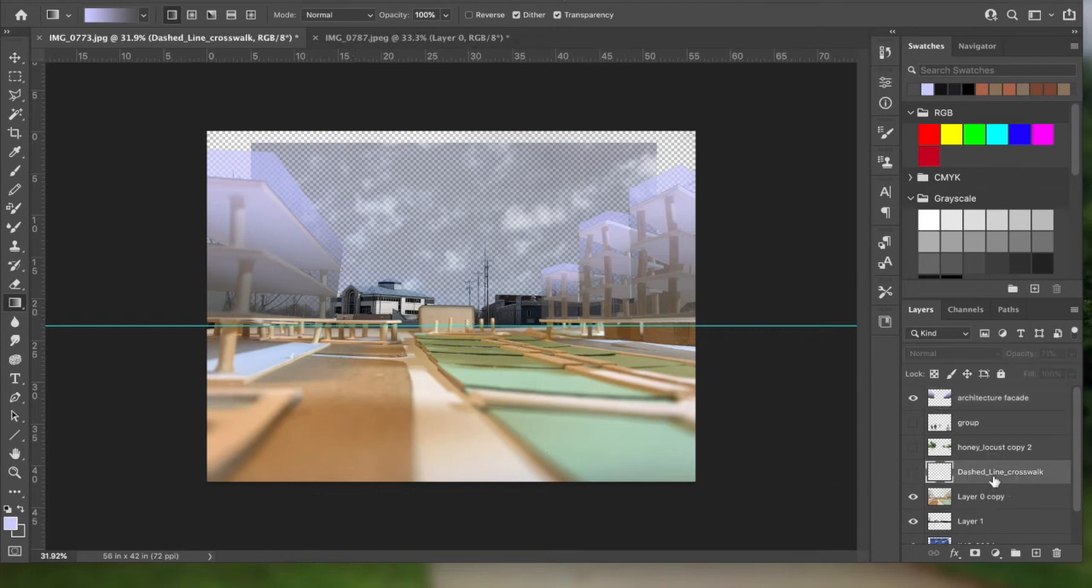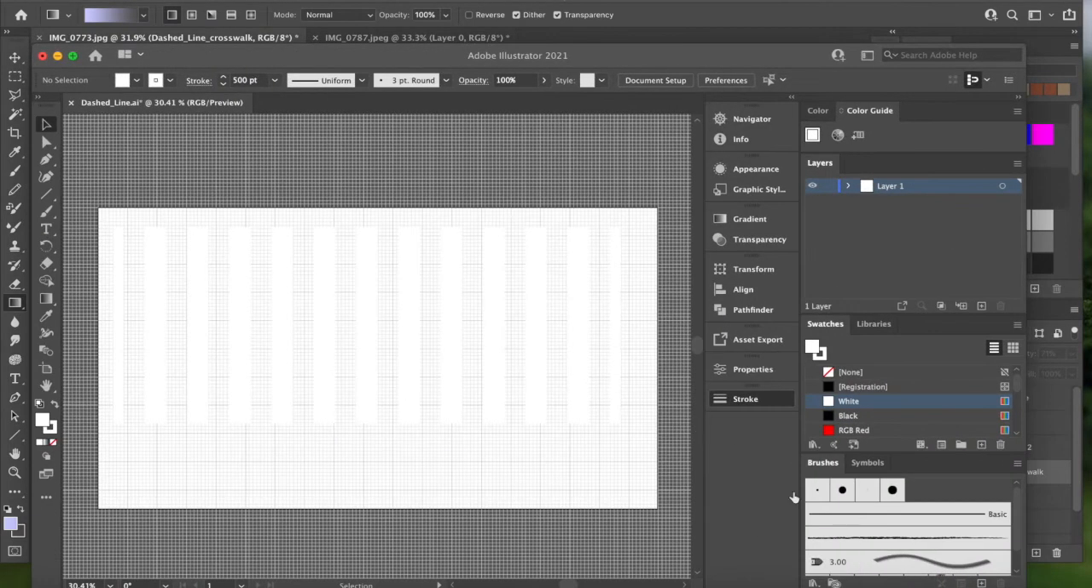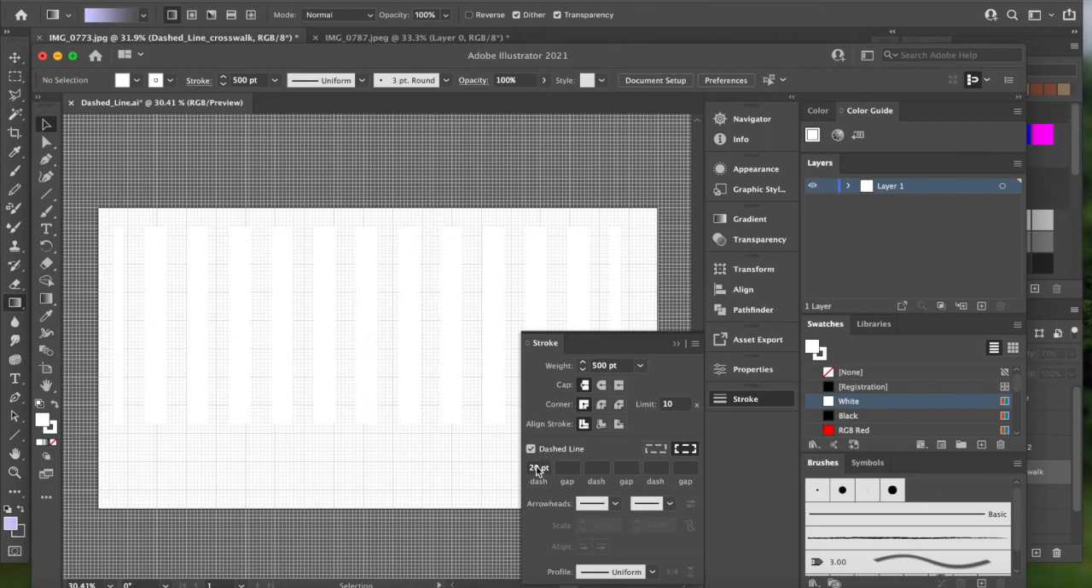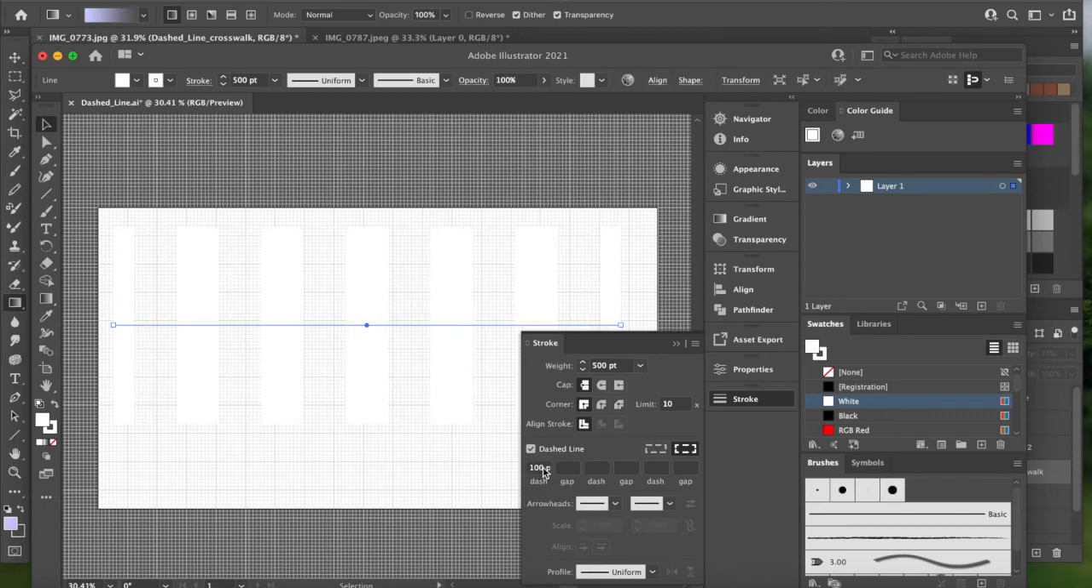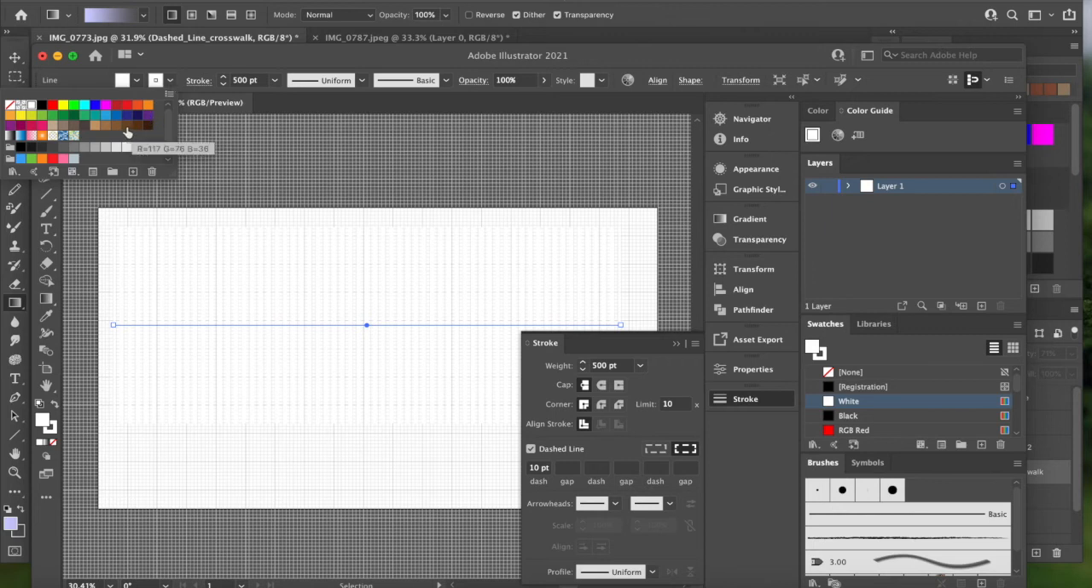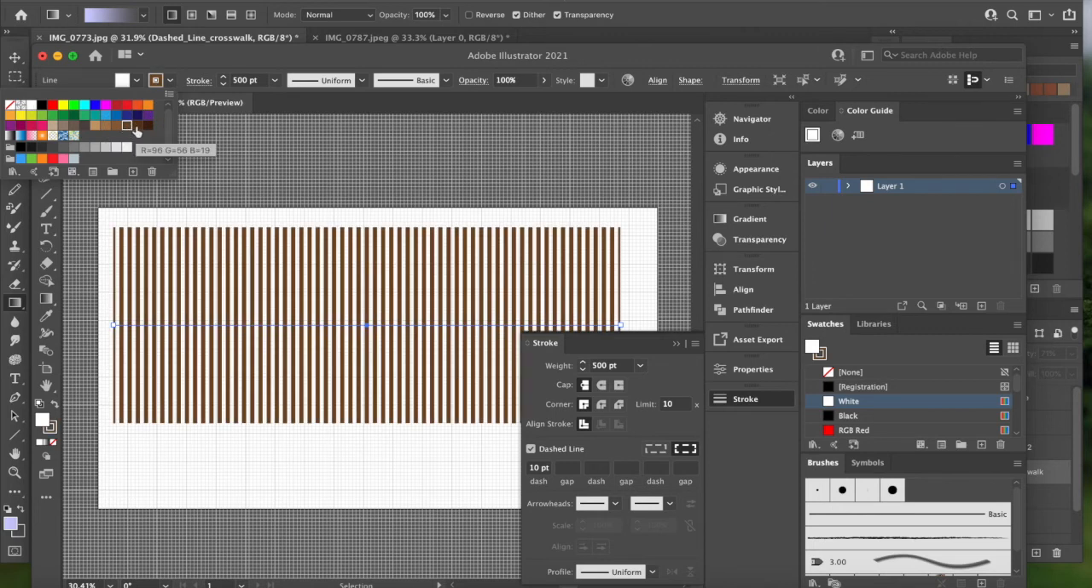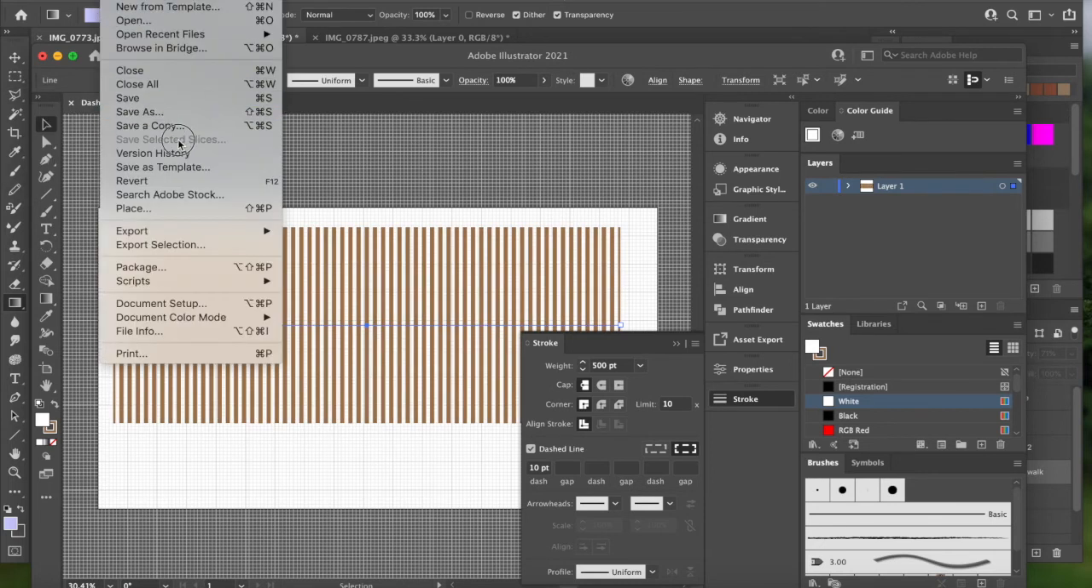And just like we did with the dash line crosswalk, we can come back to Illustrator and we can even think about a mesh for that. This is back in Illustrator. I'm going to push this down a little bit. 10 point dash line. 50 or even 100 point dash line. Maybe it's a 10 point dash line. Push that a little bit. Change the color of this stroke here. Make that kind of a brown or a brick terracotta or a pretty soft brown like that. And I'll export this.